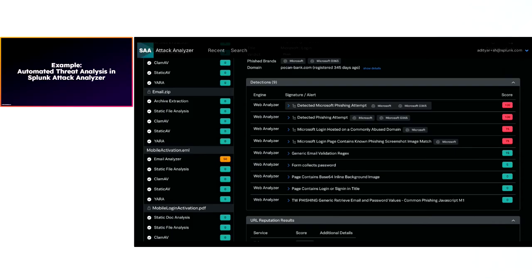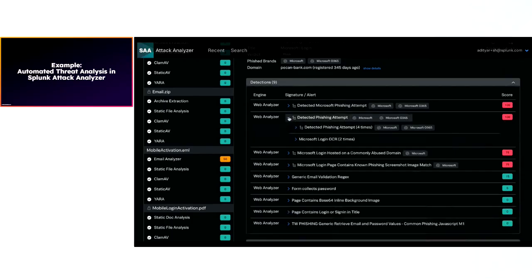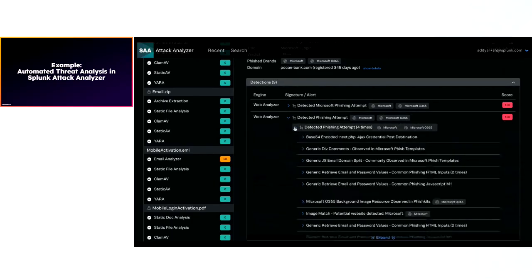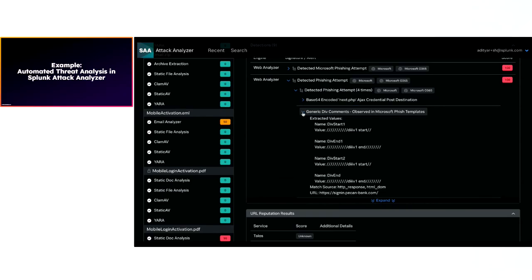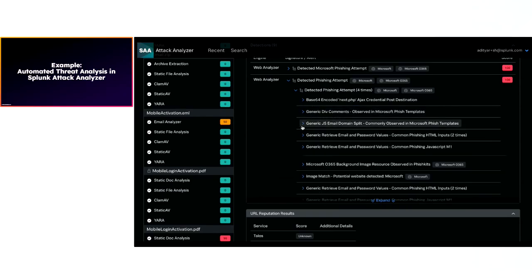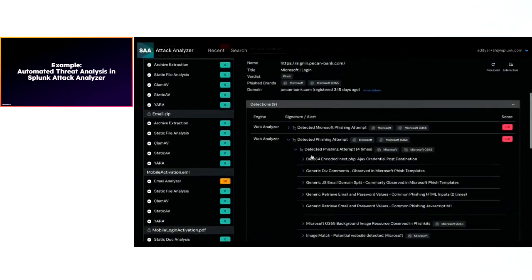You should be sure, why am I going to take this action? And that is why Attack Analyzer provides a bunch of detections, which lets you know, hey, this was a detected phishing attempt. Why was it a detected phishing attempt? We saw next.php, Ajax credential post destination, and it keeps on going. We provide you detections throughout the way, one by one, over here.